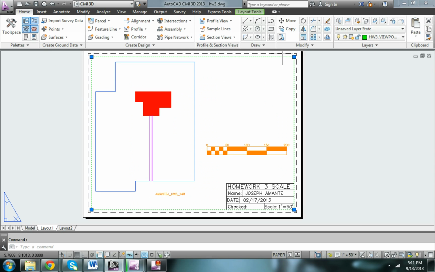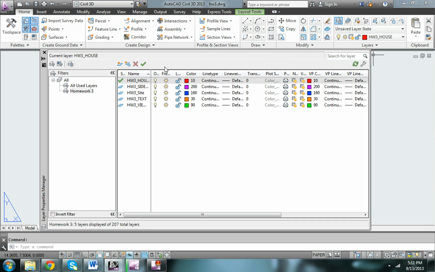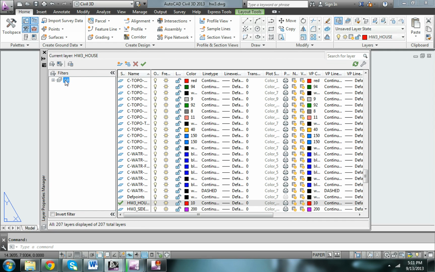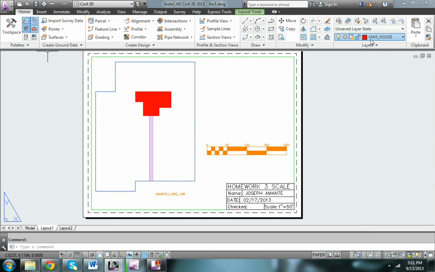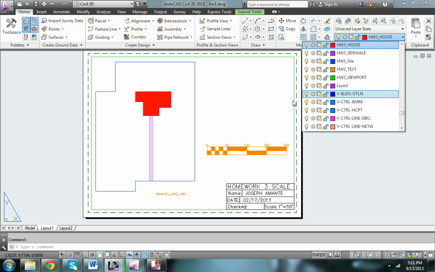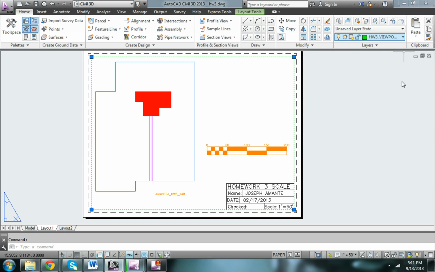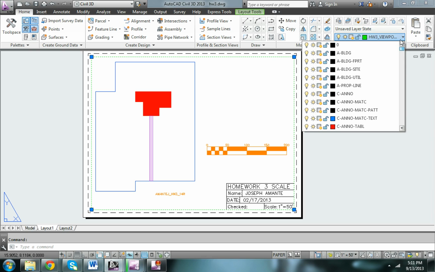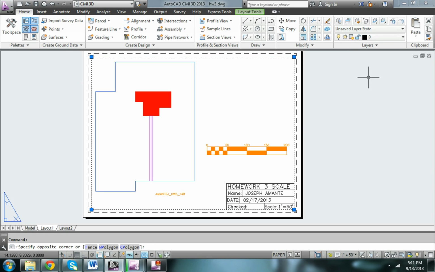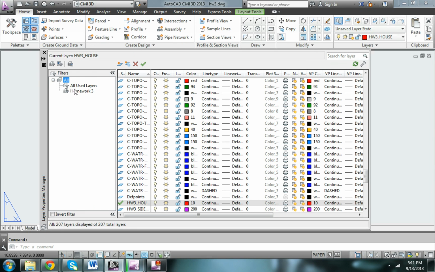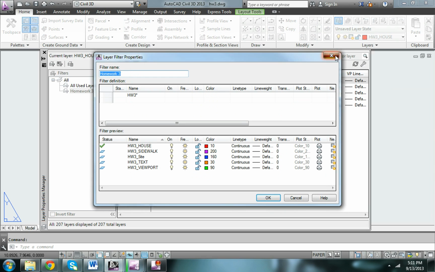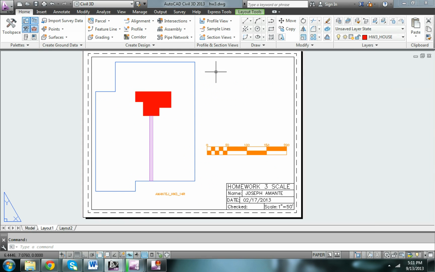So this is my viewport. It's normally on layer 0. Let me go to all. So my viewport layer would normally be on the 0 layer and it would be black. Right? So how I change it is I want to click on it. Let me filter the homeworks again. Get out of here. So it's black now.